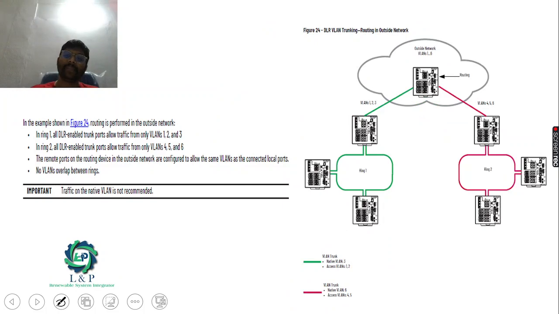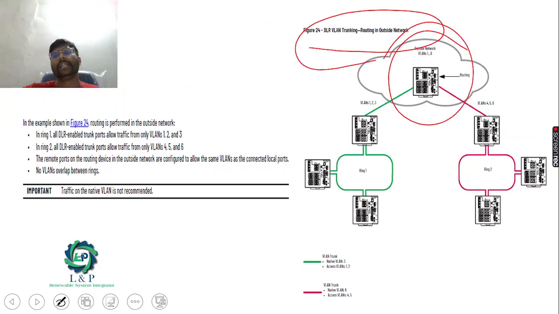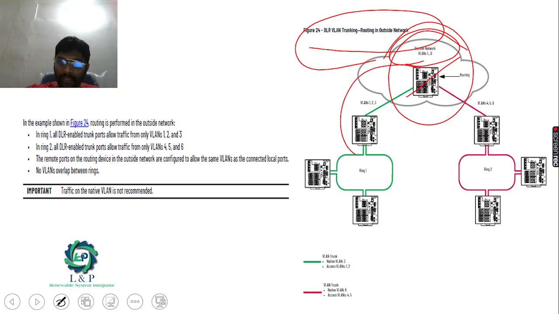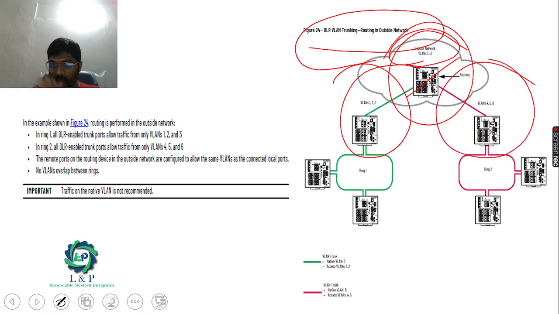The next method is DLR VLAN routing in an outside network. As you can see here, we have an outside switch. It can be any VLAN, but here we are making a restriction that we have 6 VLANs, so that 1, 2 and 3 will pass through one switch and 4, 5, 6 will pass through the other switch. Like that we will configure.